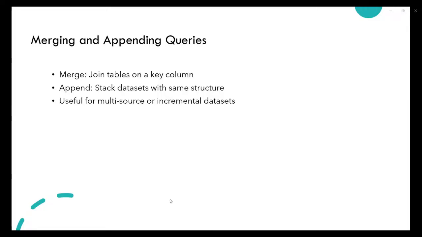Merging is like performing a join between two tables, similar to how it works in databases. You choose a key column that both tables have in common, for example, customer ID or a product code, and Power BI matches the records based on that key. It allows you to bring the related information together, like merging a sales table with a customer table to add the customer details to each sale.